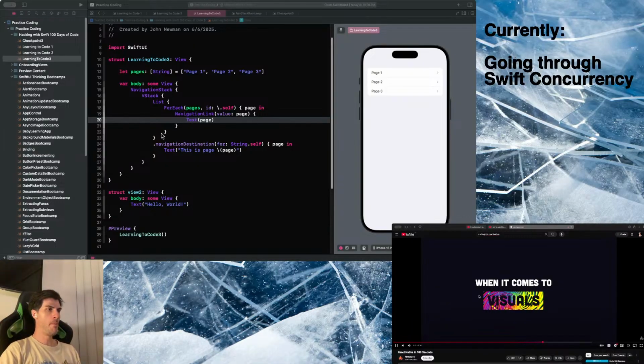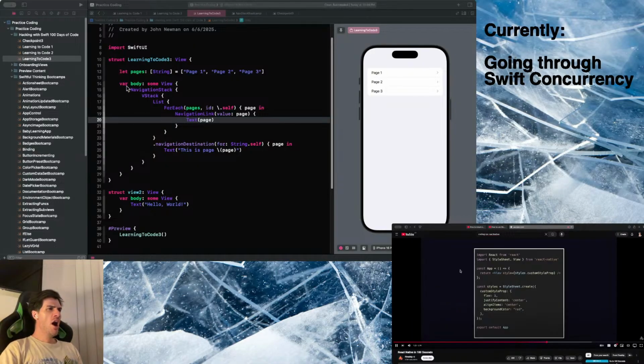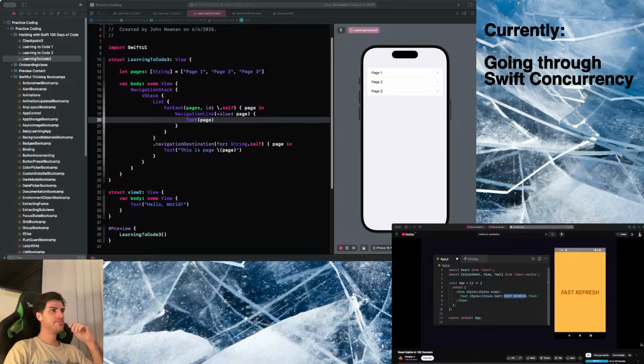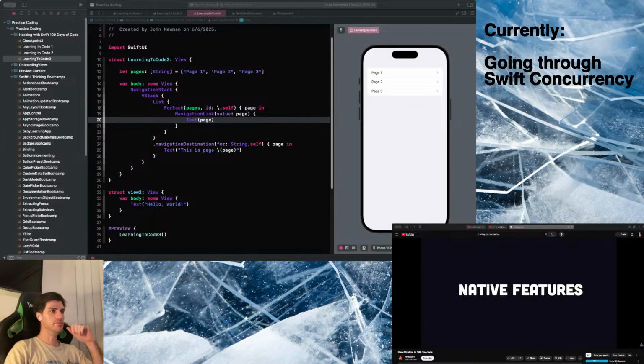When it comes to visuals, there's no CSS in React Native. Instead, every core component takes a style prop that can be customized with a style sheet constructed from JavaScript. In development, it supports fast refresh, which means you can instantly see the changes you make to your code on any platform. You may also want to tap into native features like the device camera, push notifications, and geolocation.